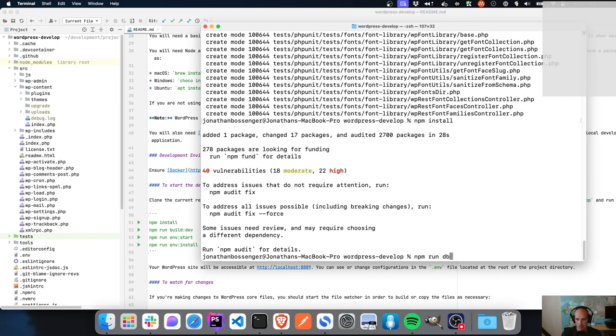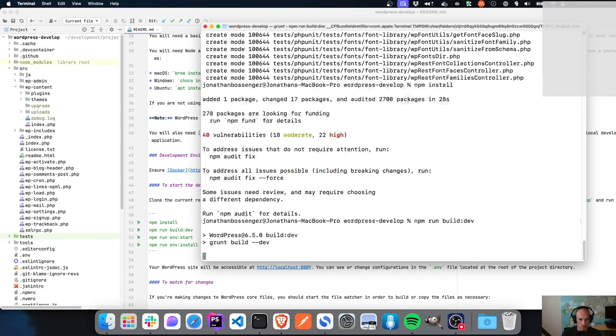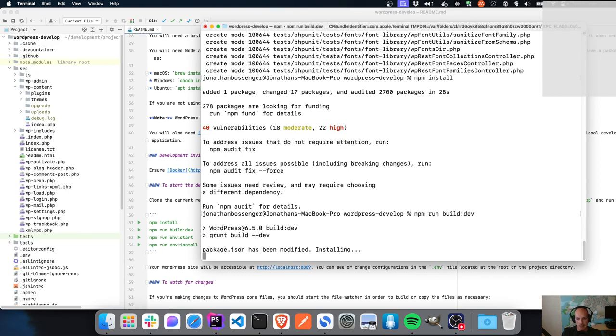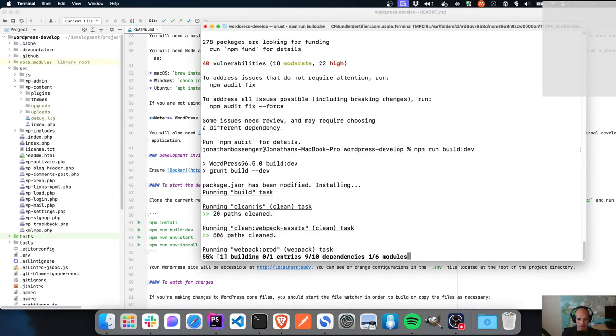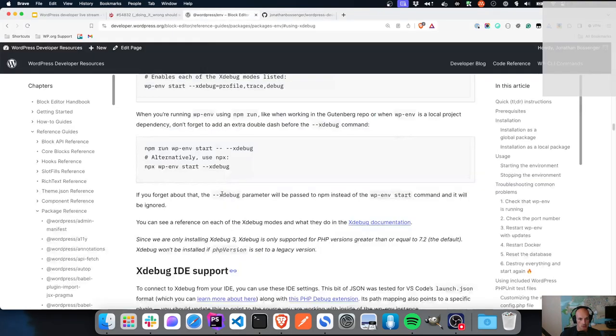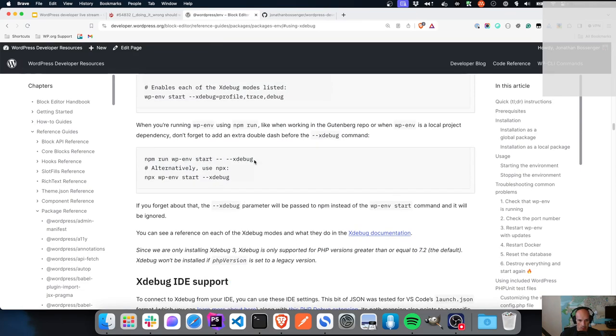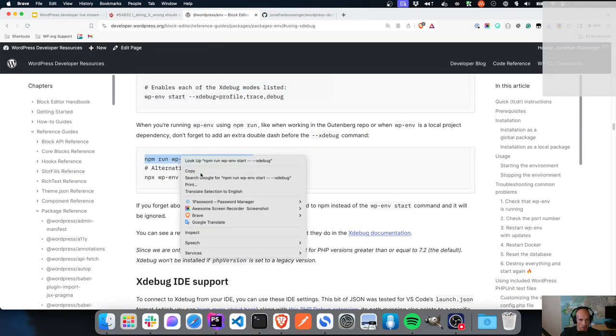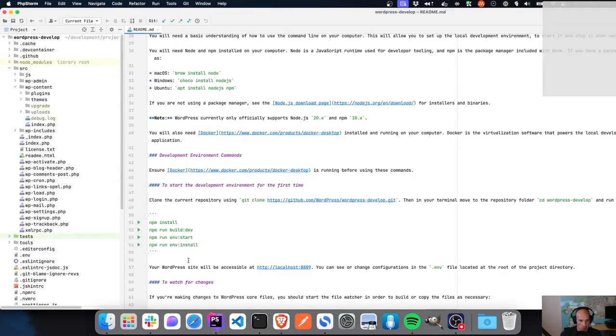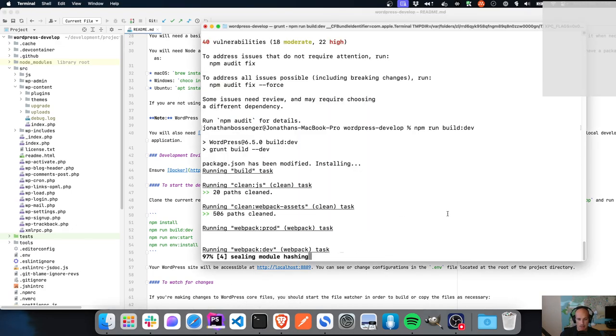npm run build:dev. It's always a good idea to run these commands when you just pull the latest code because you never know what's changed. And then I'm going to be running npm run env start, but I'm probably going to need to include the xdebug switch. It's going to be that one there. npm run wp-env start. npm run env start. Okay, I guess wp-env start might work as well. Theoretically, it should work. So let's try that.